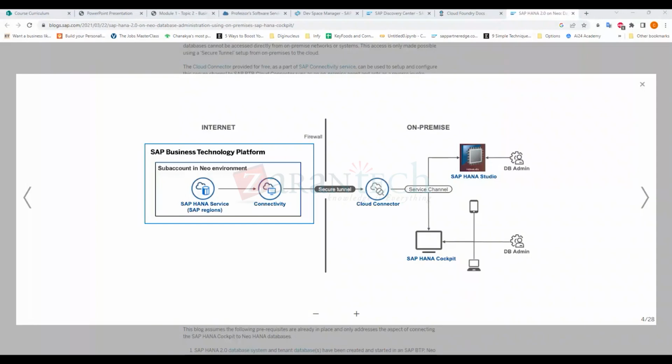If you see my screen, this is an architecture diagram showing how data flows between Neo and the on-premise systems. Here a person is trying to use the Fiori applications. It is connected to the Neo environment. This is the BTP that we have.